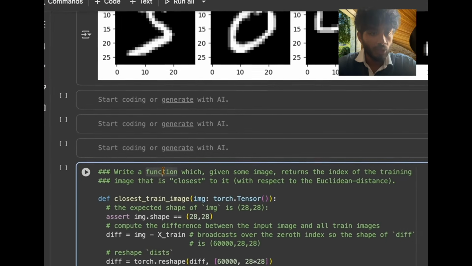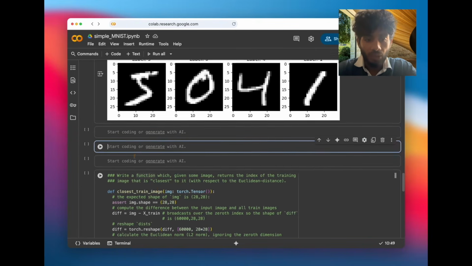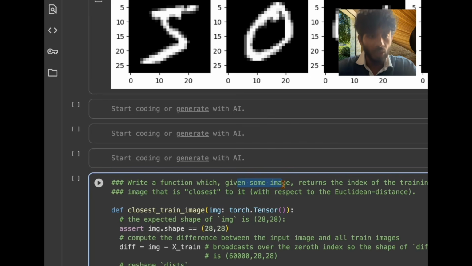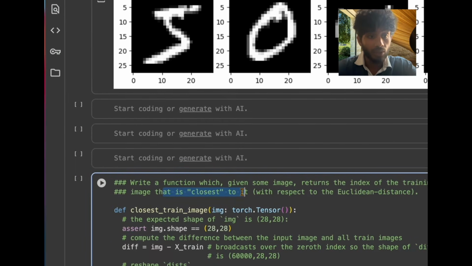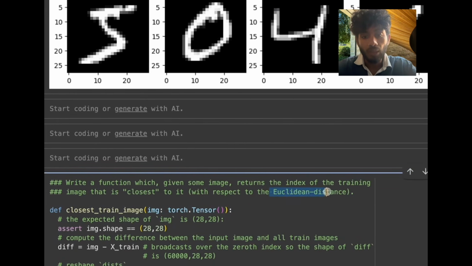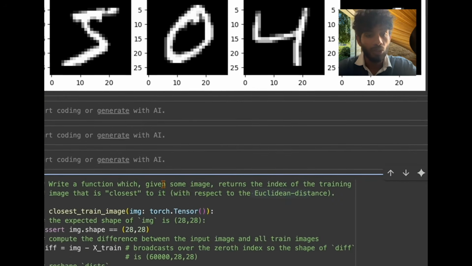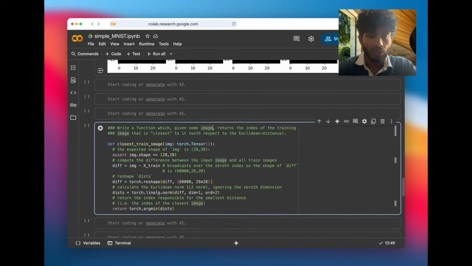The next step is to actually write the function which is going to do the inference for us. What this function does is that, given some image, a 28 by 28 tensor, it returns the index of the training image that is closest to it in the sense of Euclidean distance. So we're going to compare the Euclidean distance of the given image to all of the images in the training data and find out which training image is closest. That's what this function does.